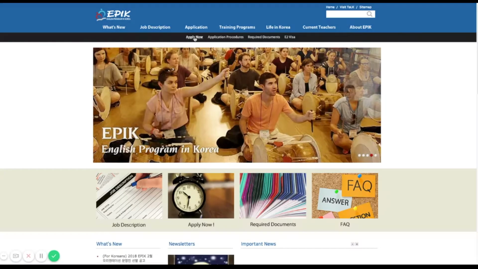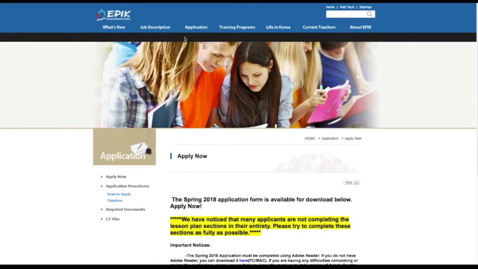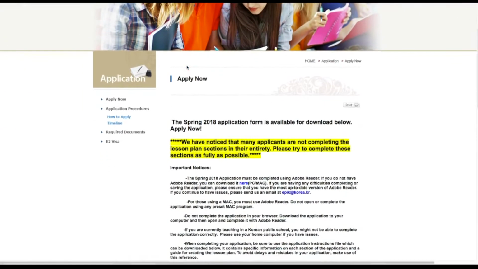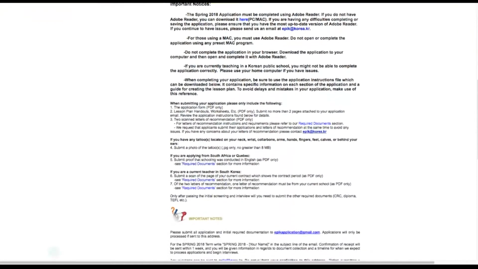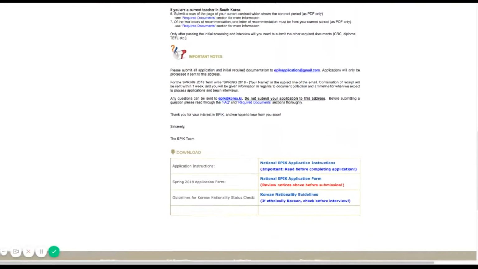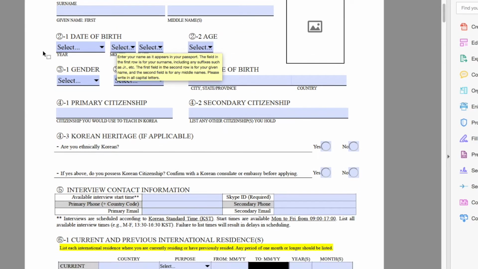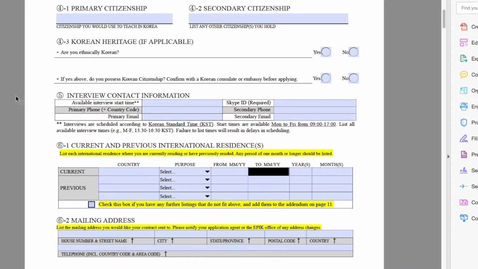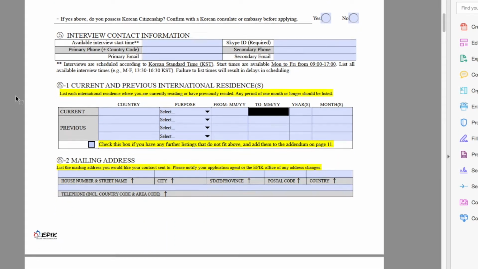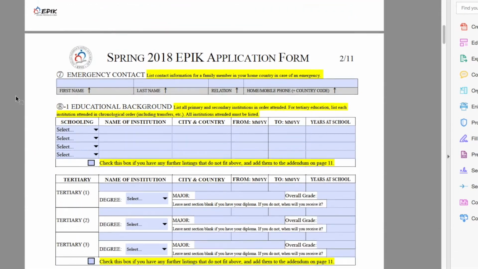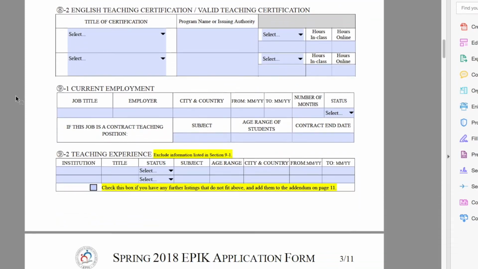So in order to apply directly, which is what I did, you have to go through EPIK's website. In order to do this, you go to their application page and just download the application for the country that you're from. The application itself can be quite lengthy. So basically you'll have to fill out your name, your addresses, where you lived, where you currently live, your school, education, jobs, etc. So it's pretty much typical job application things. The only thing that differs is that there are essays and a lesson plan that you'll have to complete.